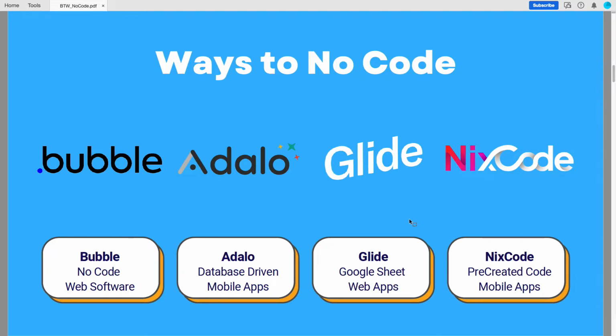For instance, Bubble. You may be familiar with that. It's a no-code web software. However, they are more so building web-based products. So if you are looking to build a web-based SaaS product, like an Airbnb site or like a Fiverr marketplace, Bubble's really great for that type of tool. They don't quite necessarily get you on the App Store, but they're great for web-based apps.